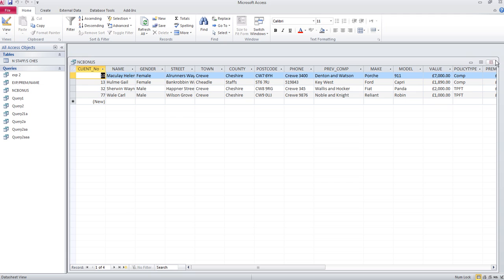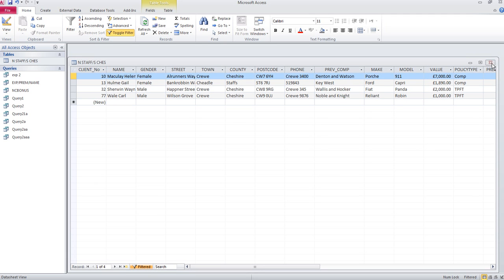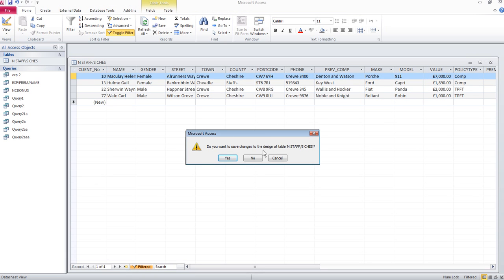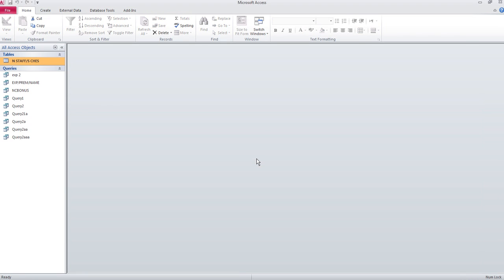Back to home. Close that one down. Close that one down. We're not going to save the changes to the table because that will actually save that as the table rather than the big list we had before. So we're going to go no. And that's question 3 done.